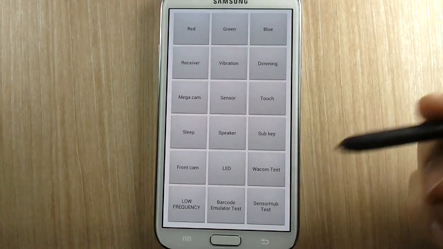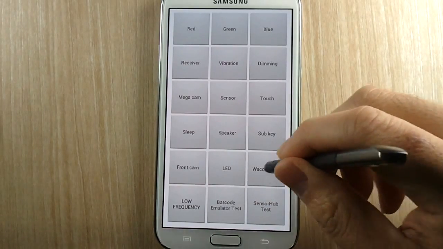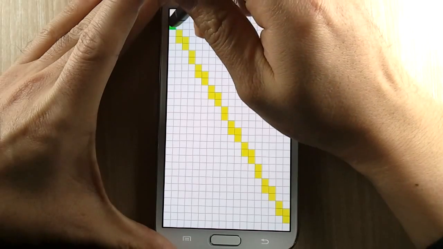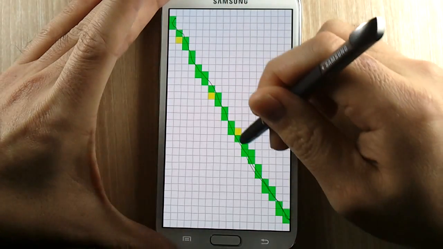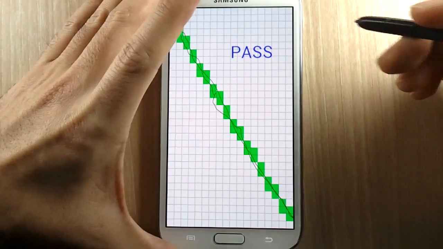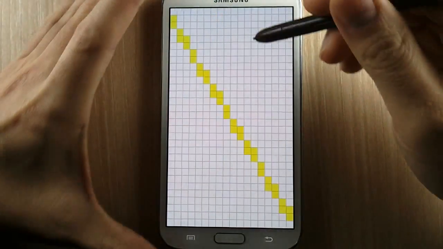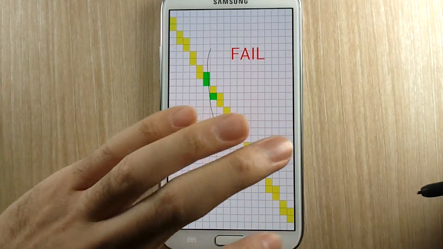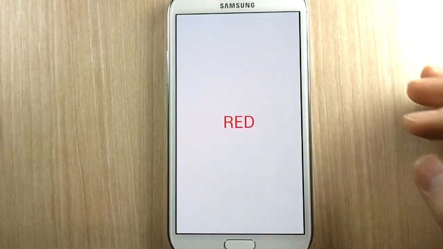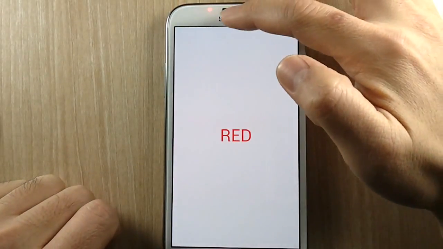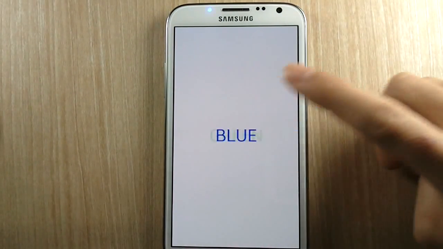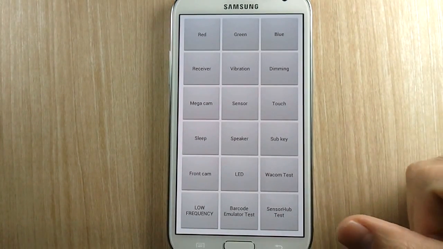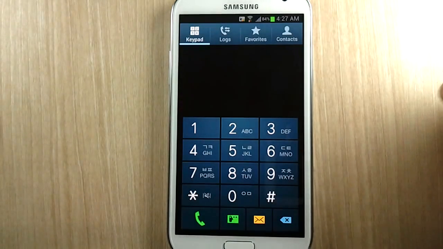The other one is called Wacom test. This is for the Wacom digitizer for your S Pen. As you could see, your touch doesn't register, and make sure, especially if you're doing this test, that you don't take your S Pen off the screen. So for example, if you do this, it'll fail. Okay, let's keep on going. For LED, that's interesting. You could see that the red LED on top has lit up, and then it'll turn green, blue, and then finish. Okay, I'll let you play with the rest of it. So let's go to the next one.